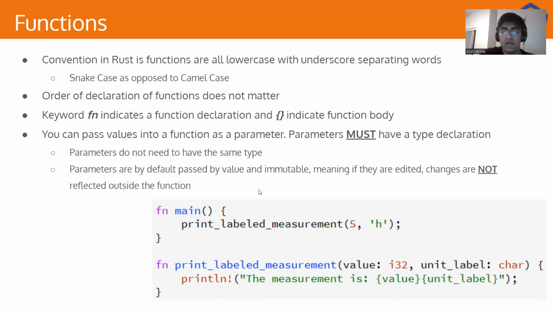Functions have a keyword fn, which indicates that you're creating a function and you're declaring it. And then you put the name in snake case. Then you put your parentheses. I'll go over more about what those parentheses do in a minute. And then you put your curly braces. The curly braces indicate your function body. And whatever you want to do when that function is called, you put inside those curly braces.